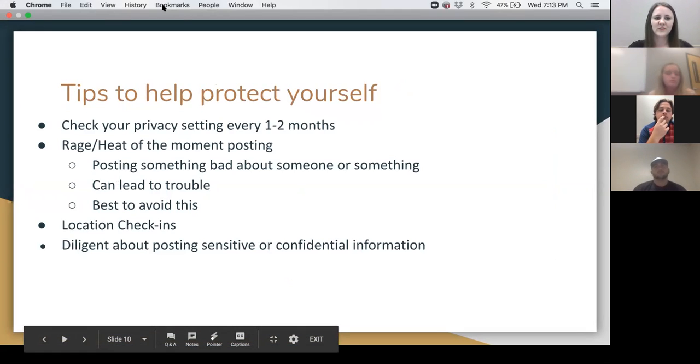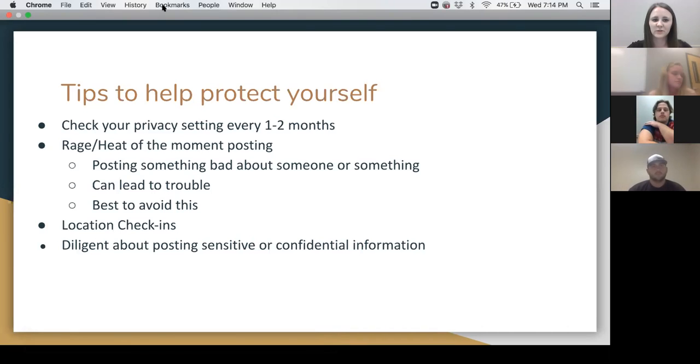All right, so we've got some tips to help protect yourself. The first one is just check your privacy settings every 1 to 2 months. It does change. I know Facebook and Snapchat change theirs quite often, and people don't read those, so it's good to go back and check them.